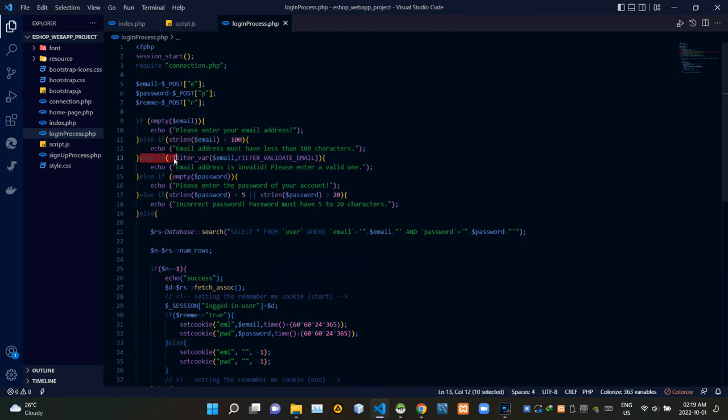Then this is PHP's built-in method to validate whether the inserted email is valid or not. To do this validation process, it actually checks for the at symbol of the email and a dot after the domain name. Then this part checks whether the password field is empty or not. Then this part checks whether the filled-out password contains more than 5 characters and less than 20 characters. Then this search query checks whether there is a user record with that email and that password in our database.